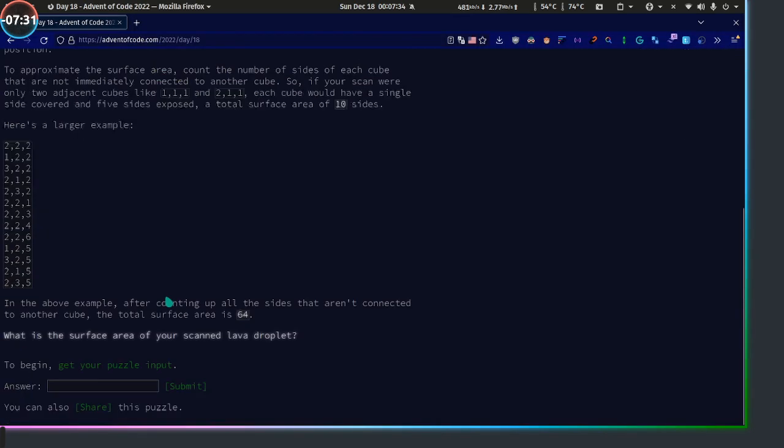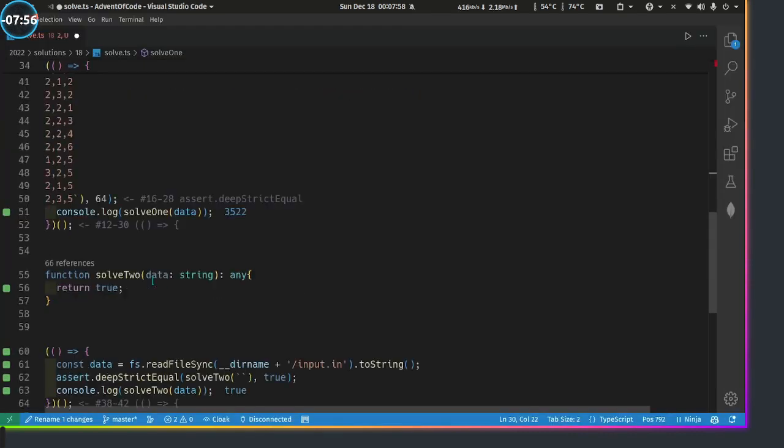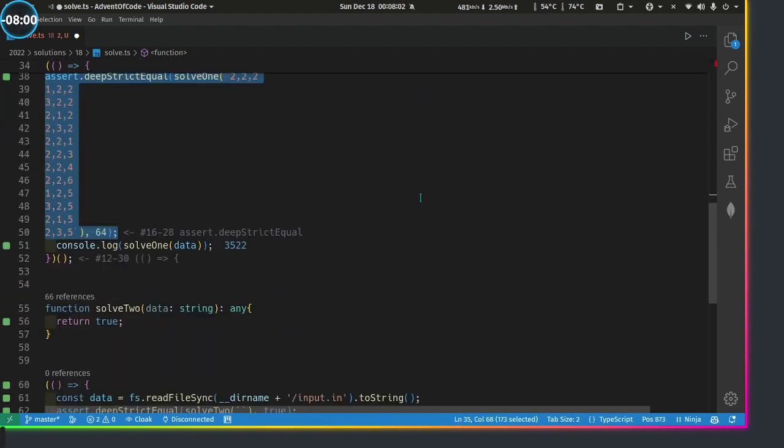Okay, now this one for the easy one should, oh. Okay, now here comes the punishment. See you in 4 hours. Okay, something seems off. Cooling rate depends on exterior. Calculations also include air pockets. Consider only cubes that have reached the water. Okay, in a larger example, 1 cube of air is trapped within the lava droplet to the exterior surface area. Okay, so this example, example 1, is basically useless.